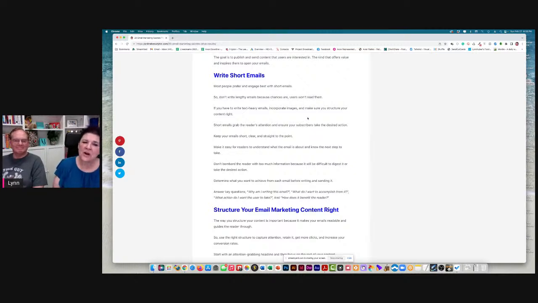But if you can keep it short, or put lots of white space, make lots of paragraphs. Can you see how I have really like one sentence and lots of white space in between this? That's how you want to write your emails. You want to write them as though you're talking to them. It should be conversational and lots of white space.